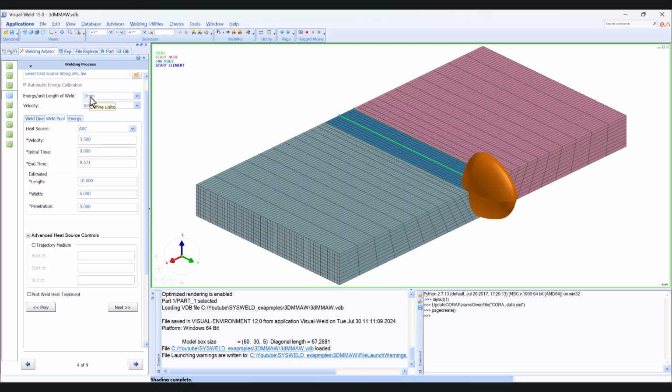In Abaqus, you don't have any units, so you have to be consistent with the units. But here you can select the units. You have joule over millimeter, or centimeter, or kilojoule over centimeter, and the velocity. You have three options as can be seen.